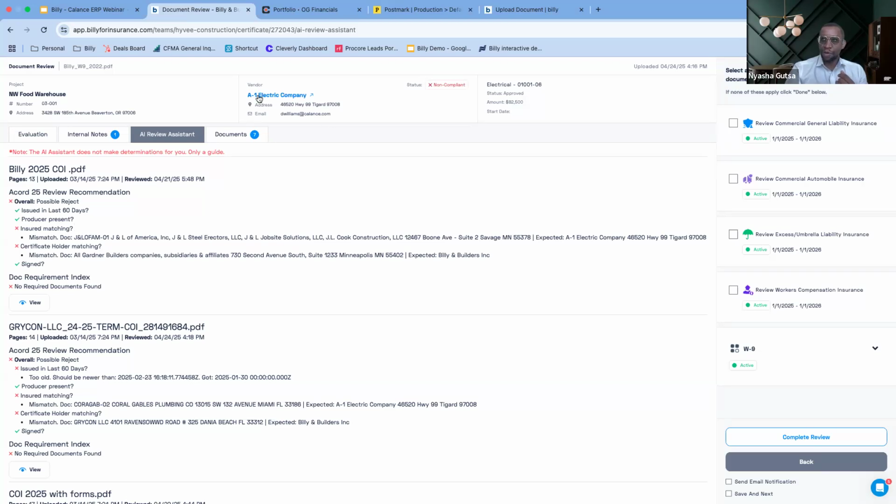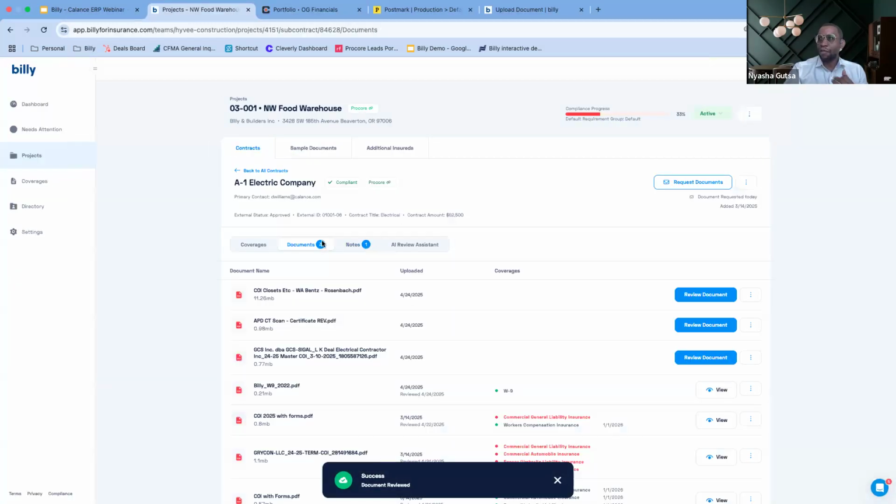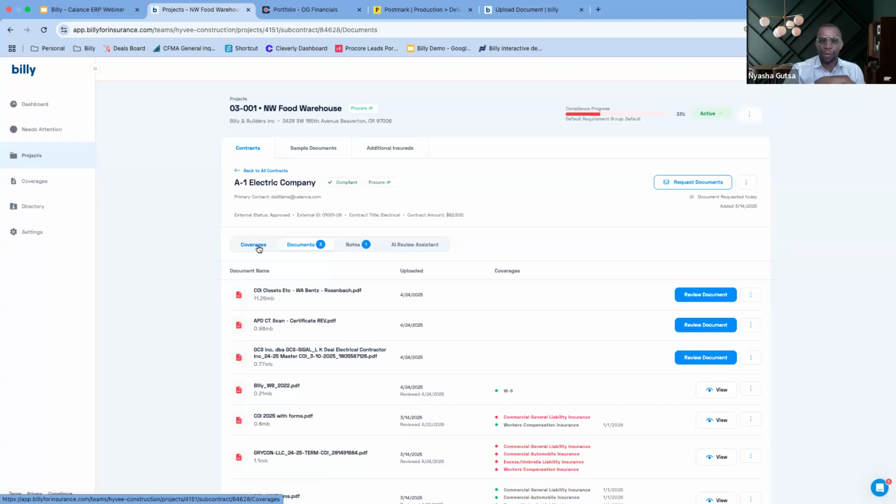Is the name of the subcontractor in Procore matching the name on the COI? Are you named as a certificate holder or additional insured? And is the COI even signed by itself? So once you complete the review itself, it'll mark the vendor as either compliant or non-compliant, and then the information will show up automatically in Procore Next.